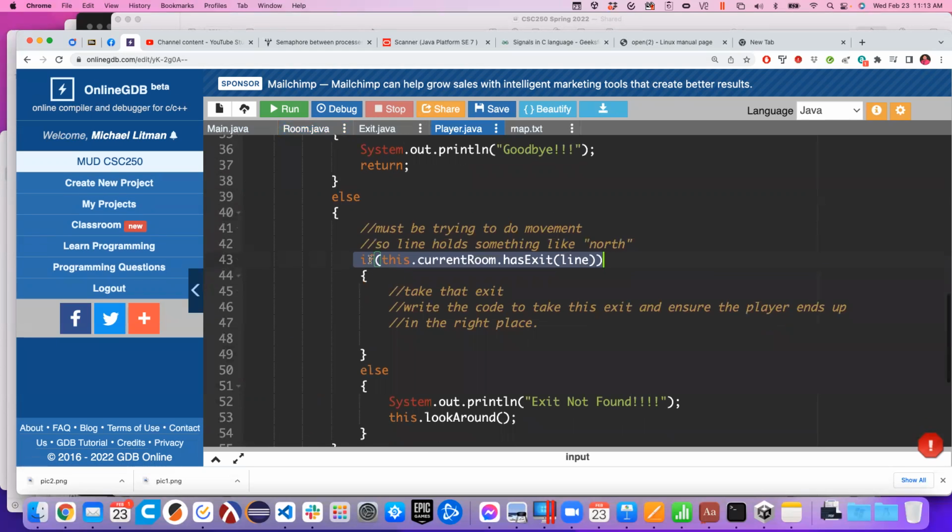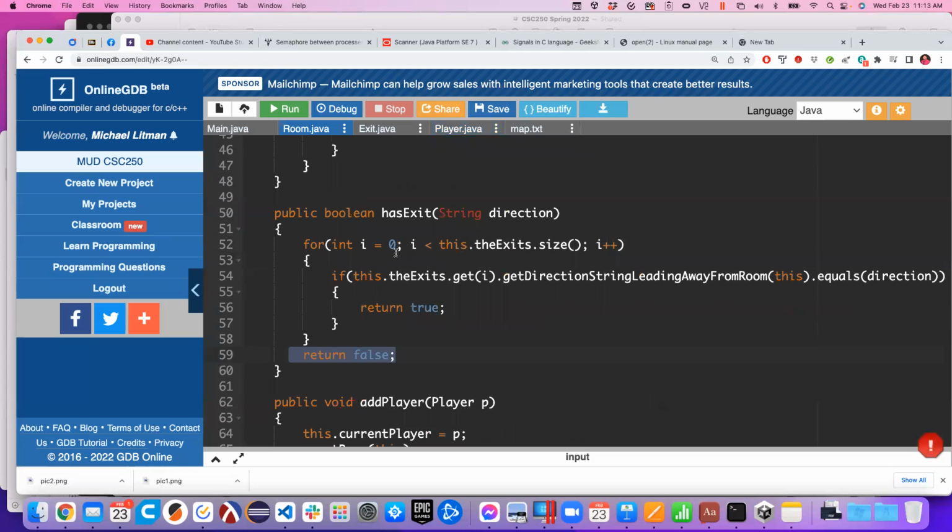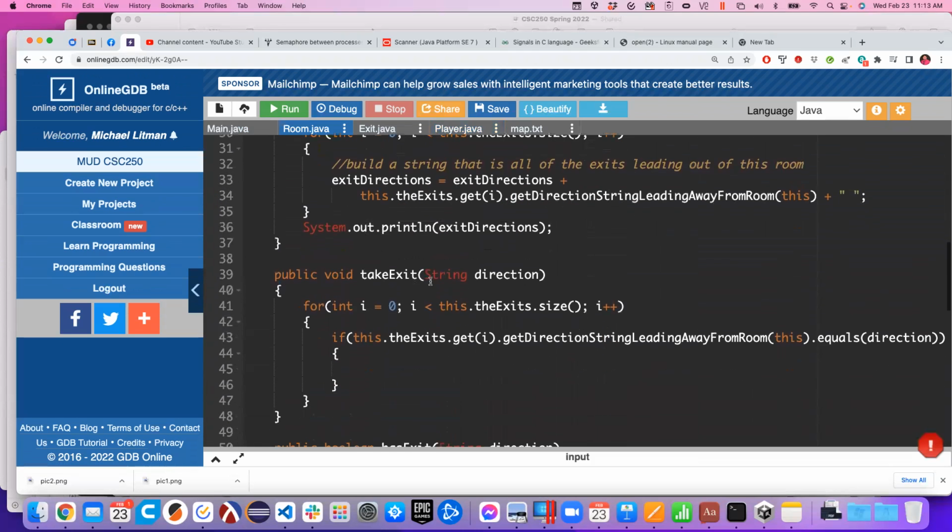So back into the player. If this room has the exit, we need to then take that exit. So taking an exit will involve first of all, having the current player take the exit in a certain direction. So we started writing take exit here. So we give it a direction. It's going to go through all the exits. Presumably, we're going to get into this if statement, right?